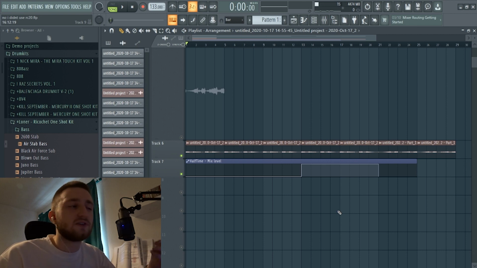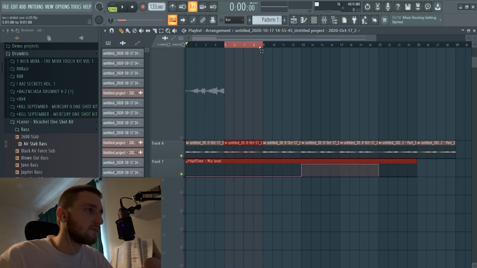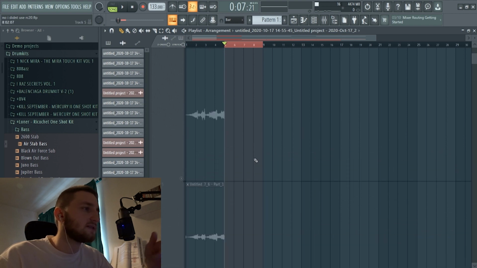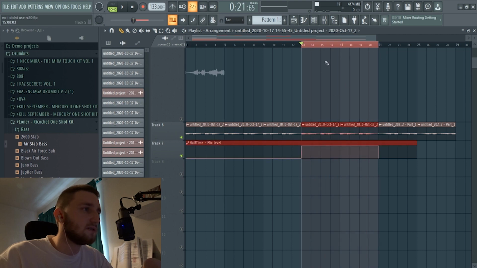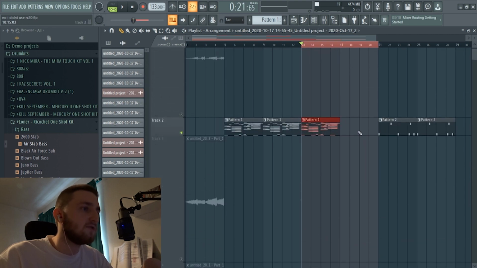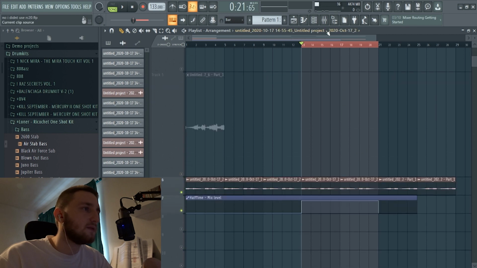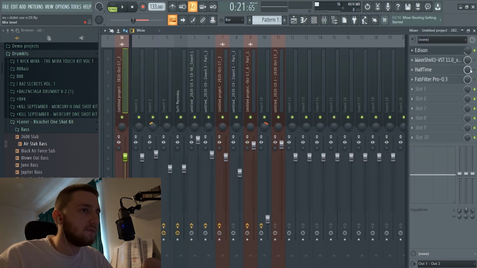So really after, I just wanted to structure it. The first section here just has the harp and the keys. Then we've got the harp, the keys, and the flute. And then I've done a halftime section here, which has a part with the flute and without it. So I've just put a halftime on the master.